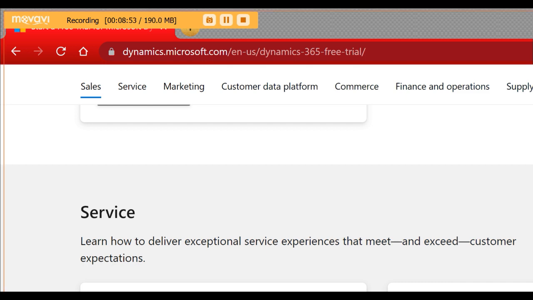But that being said, you can also build your own solution. If you want to be more like a different software company, for instance, you can build a solution on Microsoft Dynamics and package it and put it.